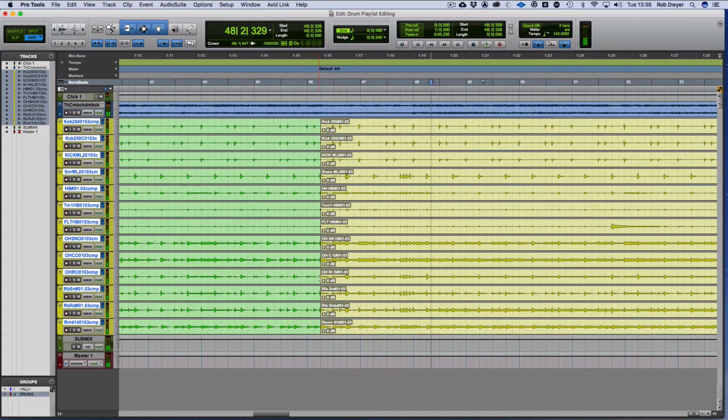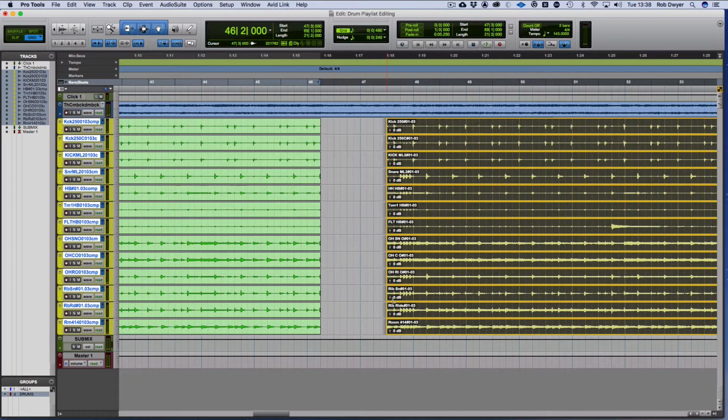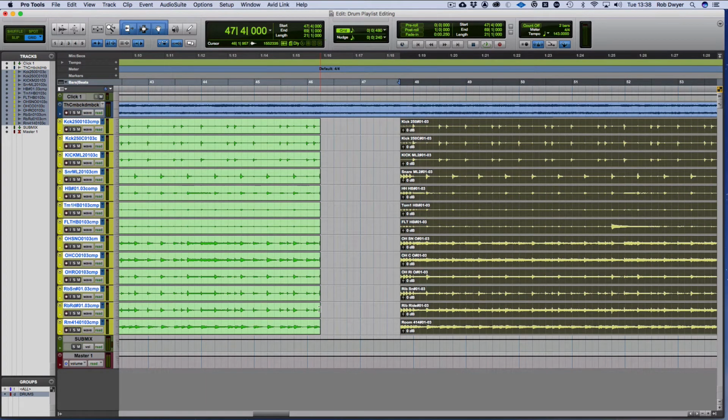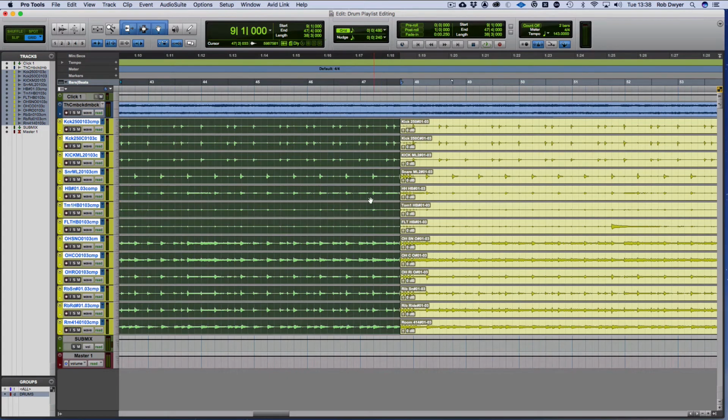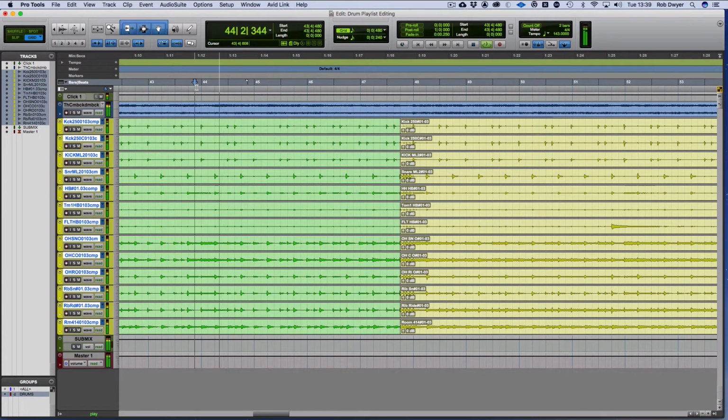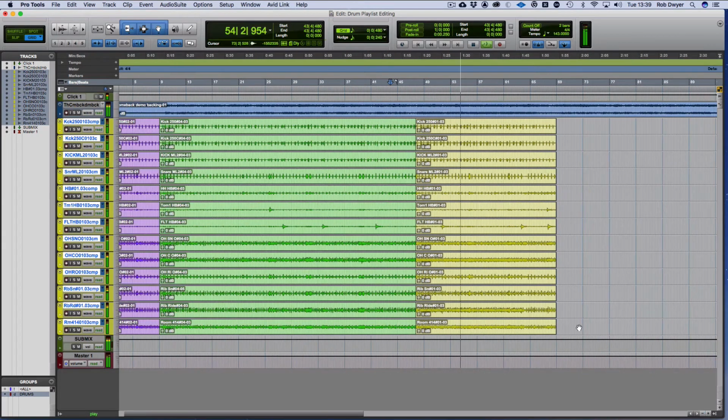And I'm actually just going to take that all the way up to where the snare fill is. So I'm just going to do that just for continuity there. So I'm just going to bring that. Here we go. So it's starting to come together.